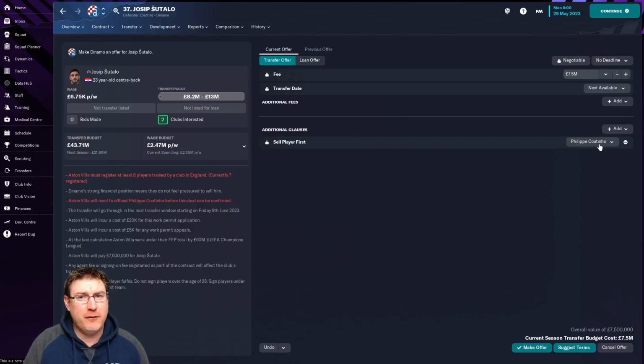He has a release fee, because it would be a really good example of a situation where they may not go, they might go. But what you don't want is to sign Coutinho and another player that plays in his position. Equally, you don't want to lose Coutinho, then have nobody. So you would add this in to say, we'll sell player first. So if Coutinho leaves, then this transfer will go through. If Coutinho doesn't leave, then deal's off, basically.